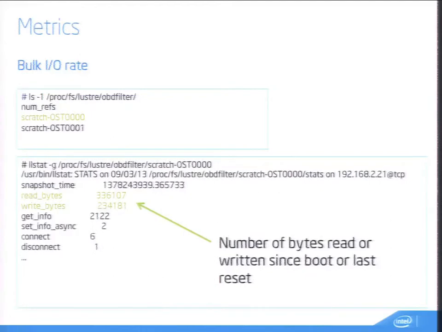So the first indicator of the health of our system is the bulk I/O rate. As we saw yesterday, the read bytes and write bytes are a very easy way to achieve this goal. It's the first indicator. And the developers of Lustre give us some tools to manage these files.